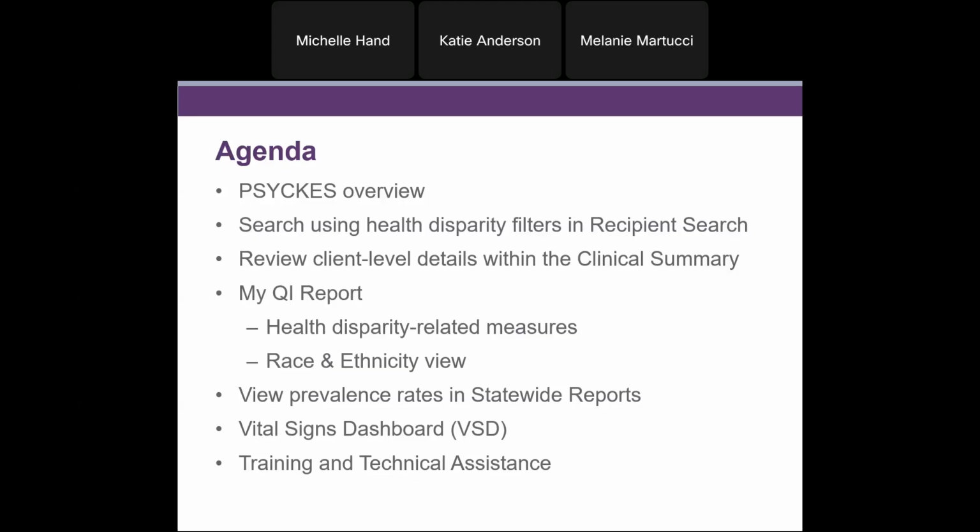We'll touch on My QI report, which is where we'll show the health disparity-related quality indicators that we have, and also we'll show the race and ethnicity view we have in My QI report as well. We'll look at statewide reports, and then we'll touch on the Vital Signs Dashboard, the VSD. And then finally, I'll stop for training and technical assistance and answering any final questions.